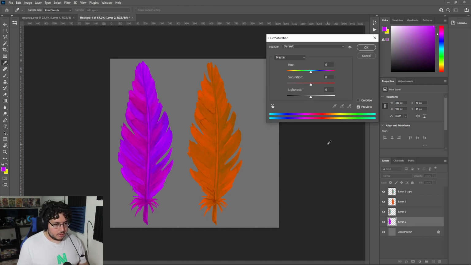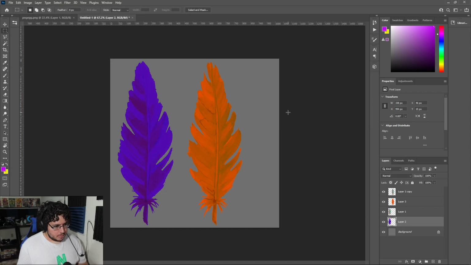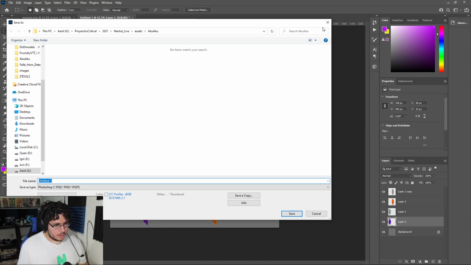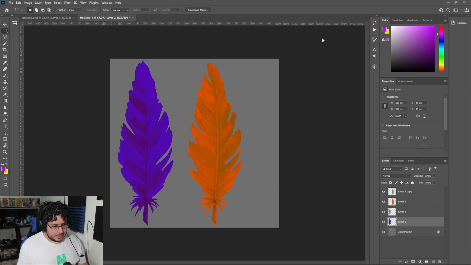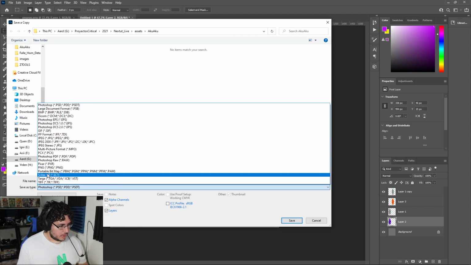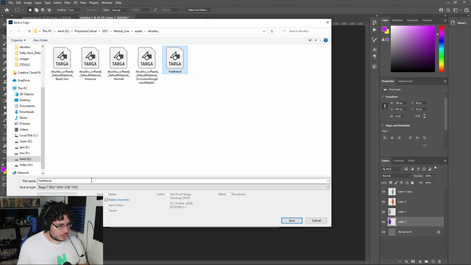And then this one, Control U, and this one's going to be purple, right? So we go darker into the purple. There we go. And we're going to save this. Control Alt S is the new shortcut to save a copy. We're going to save it as a Targa as well, and this is going to be Feathers B.